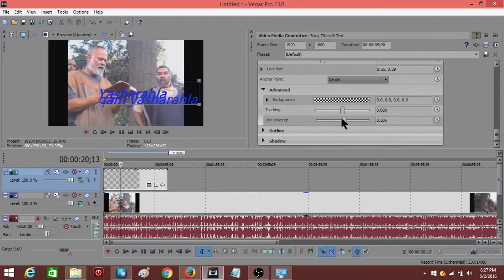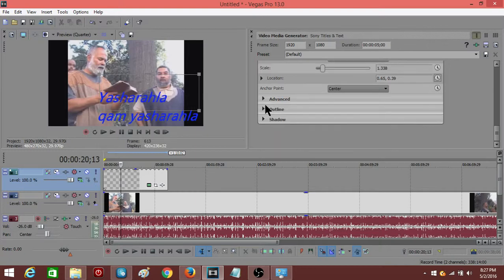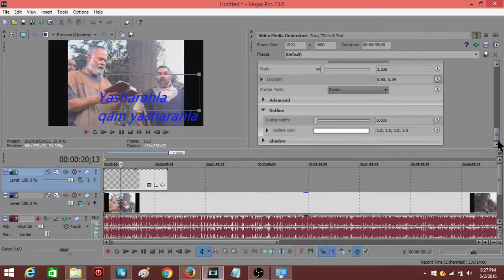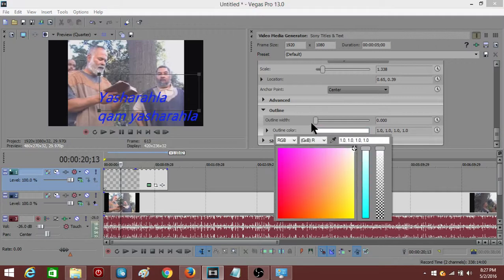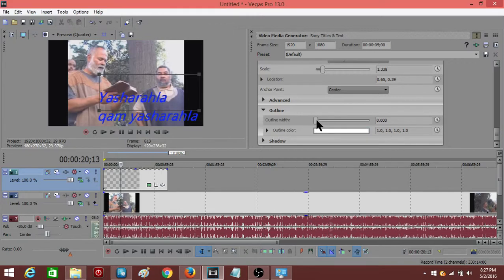You know, mess with it however you like it. Now, let's go to outline. Outline, see how it's blue. Now you can add an outline to it. So say for instance it's white right here with the outline color. So see how the outline color came in? So now you got an outline of white with blue inside.